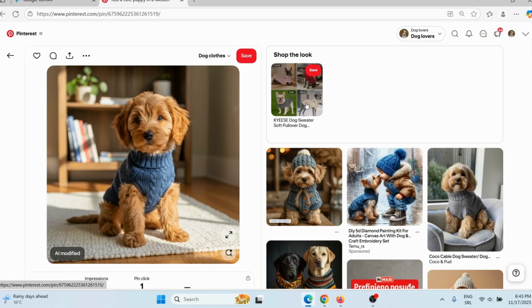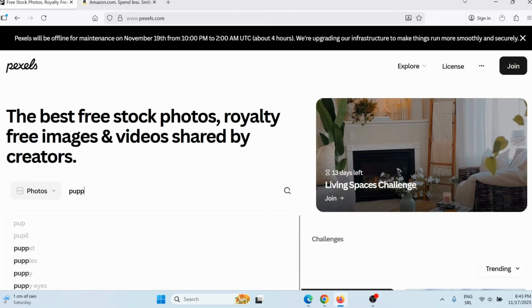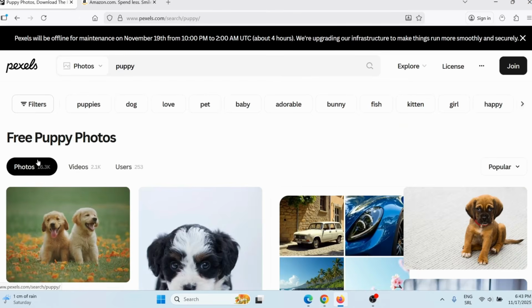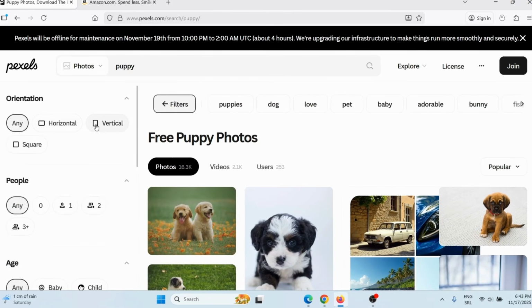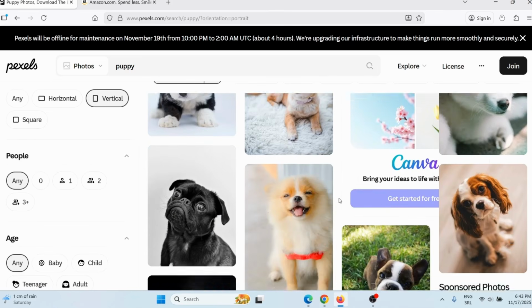So what we need to do, we need to go on a website called Pexels. Or you can use Pixabay, Vecteezy, Unsplash or any other royalty-free website. And then here I will search, for example, puppy, okay? Puppy. And press enter. And I have chosen photos. And then I will click here on filters and I'm going to use vertical, because I wish to take as much real estate as possible.